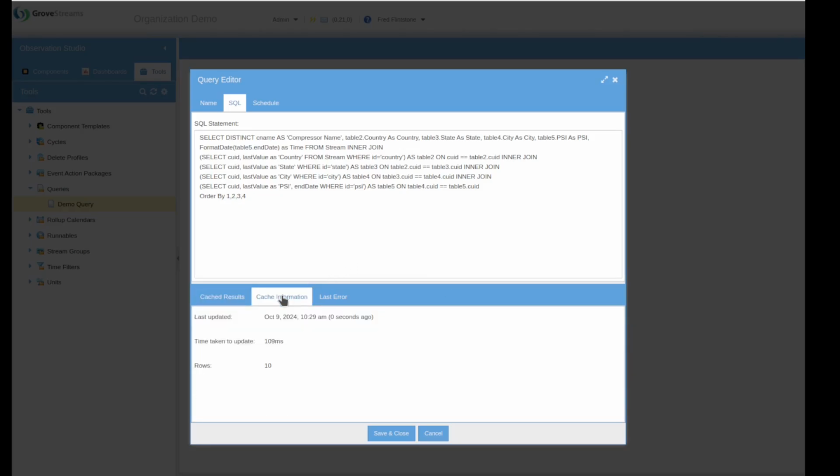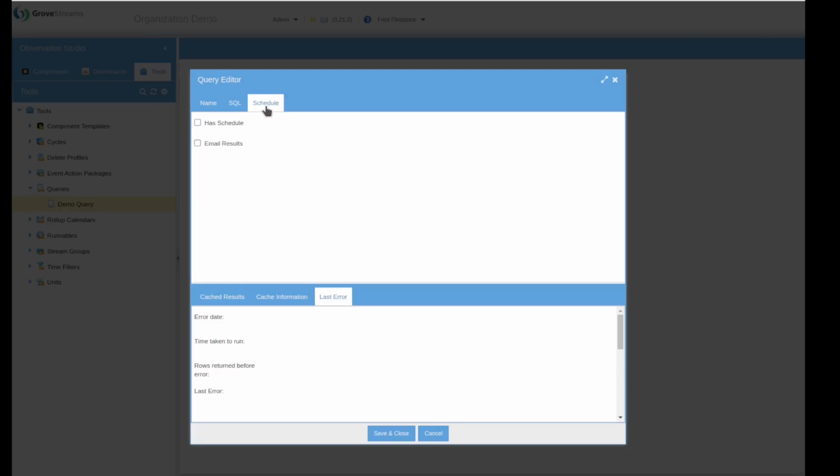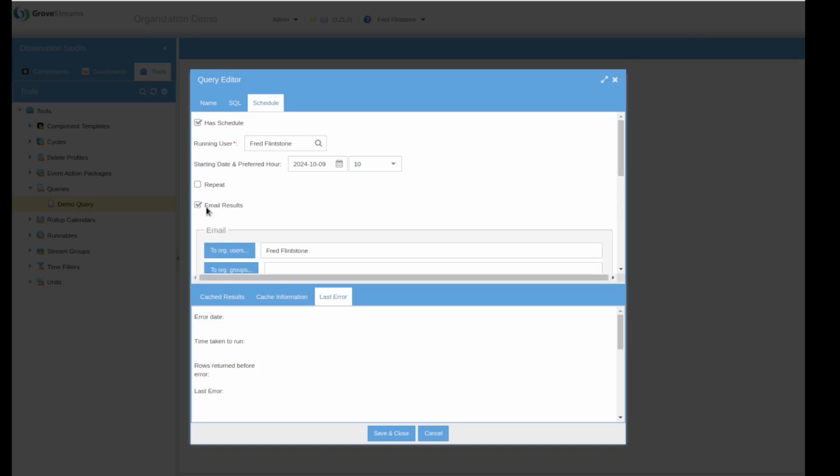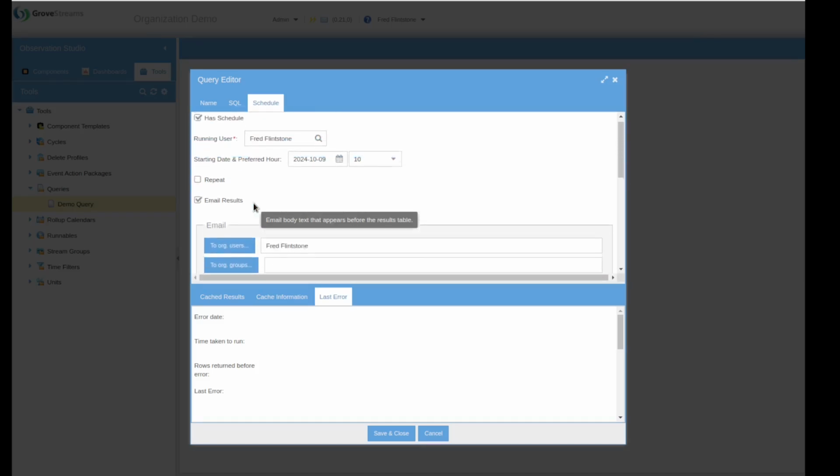Click on the Cache Information tab to view information related to the last run. Click on the Last Error tab to view any errors from the last run of the query. Query errors will also be inserted as system notifications. Select the Schedule tab to configure a schedule. Schedules can be repeatable. The query results can be emailed after each scheduled run.